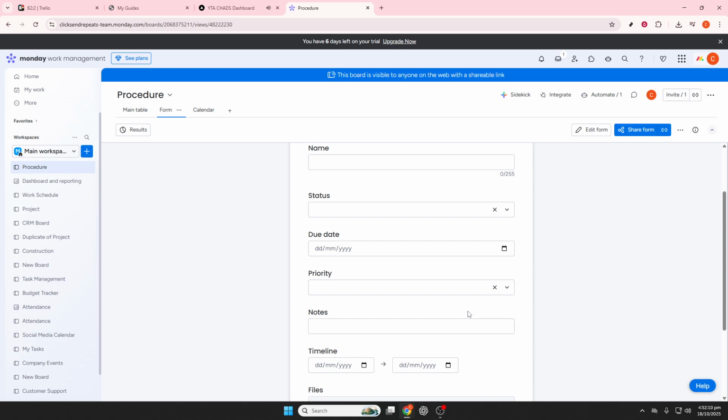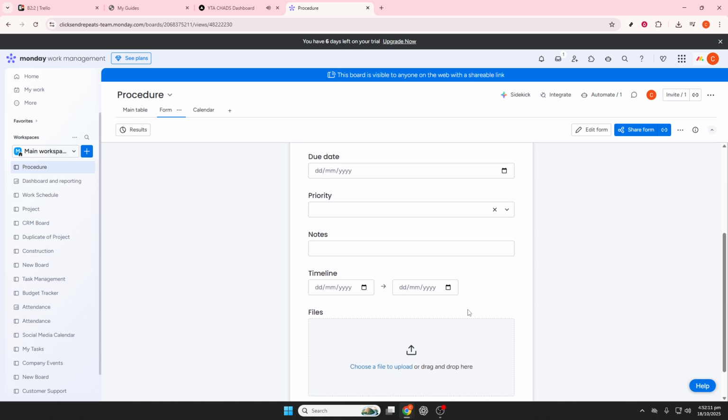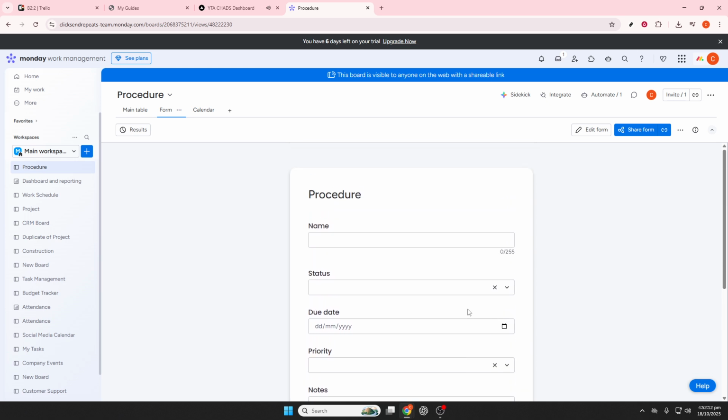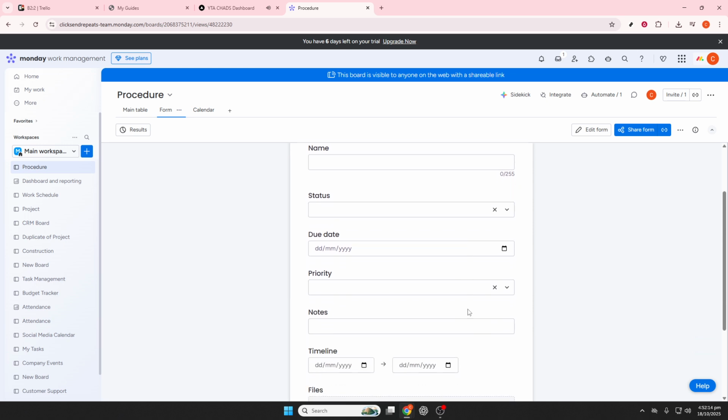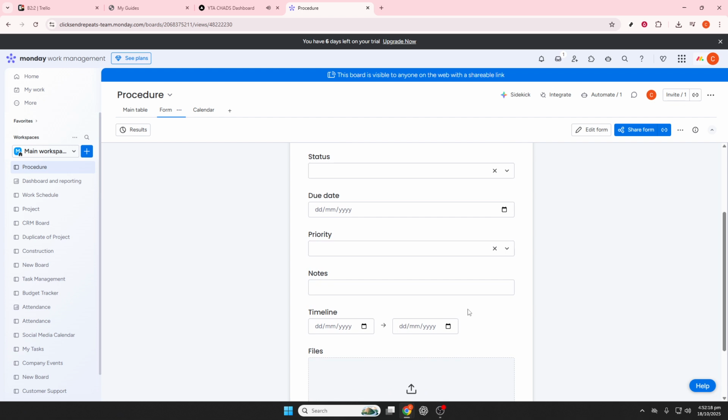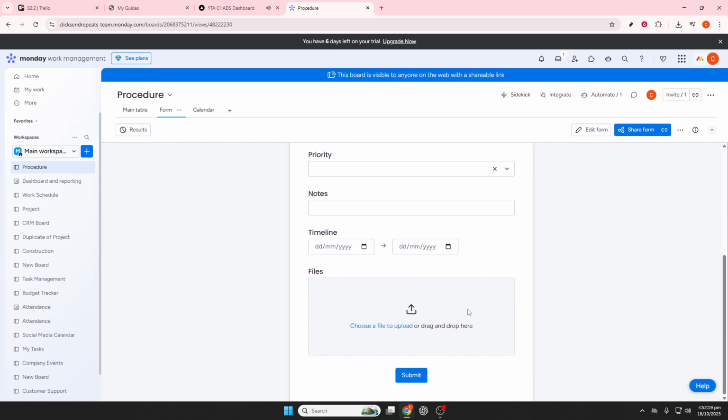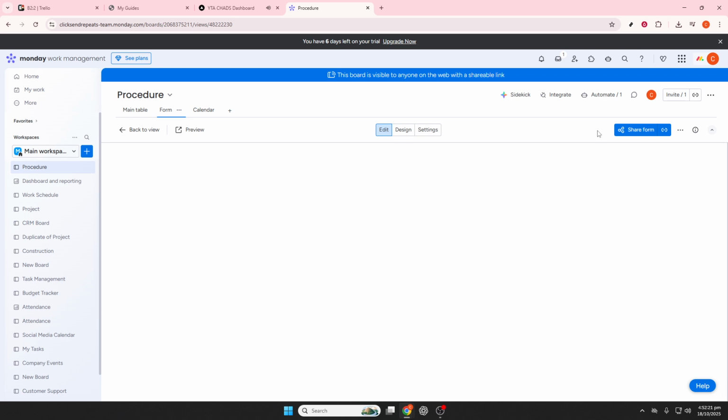Next, let's set up the form's behavior. Scroll to the bottom of the settings panel where you'll find options like sending yourself a confirmation email whenever there's a new submission, allowing for multiple submissions, and redirecting users to a page afterwards, possibly a thank you page. Additionally, set email notifications to alert your team whenever a form is submitted, ensuring prompt action where needed.